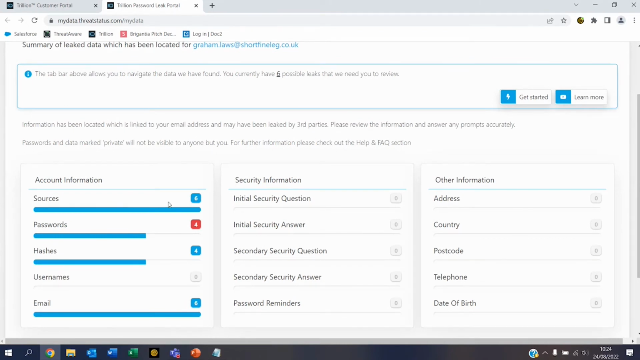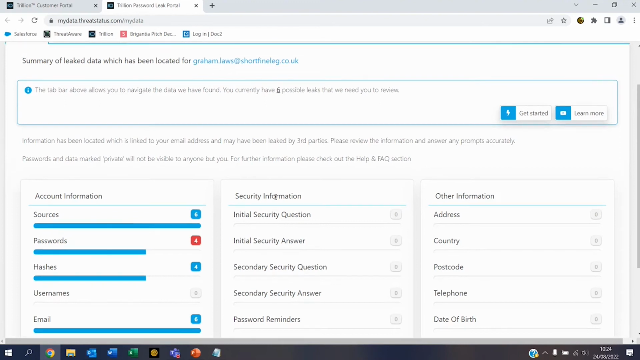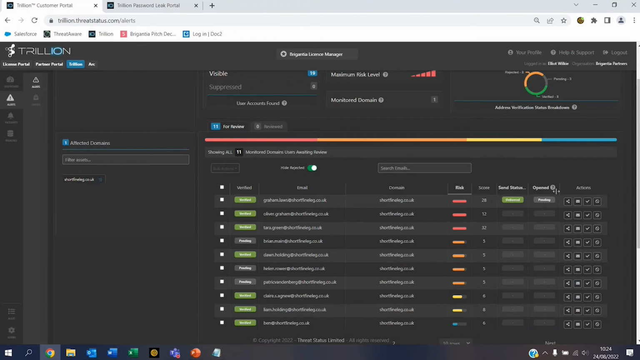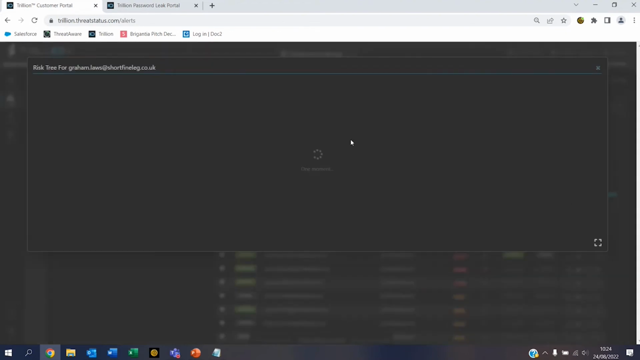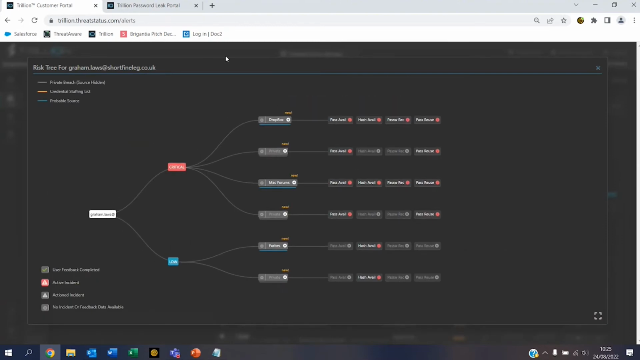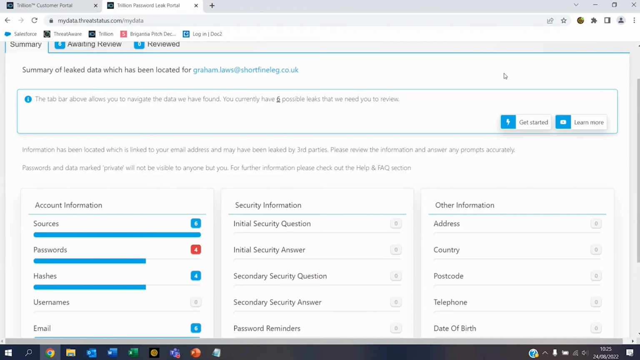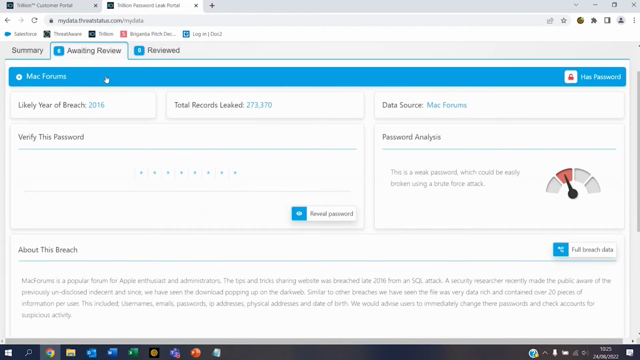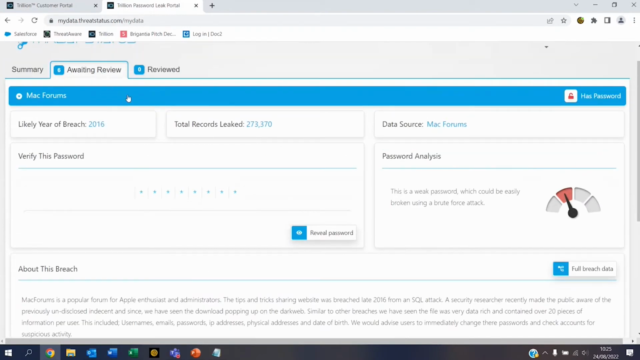So we can see that there's been 6 sources of information, 4 with plain text passwords, 4 with password hashes, and 6 with his email address. And that lines up to the risk tree that I went through earlier on. So we know for a fact that Graham, having seen his risk tree, does indeed have 6 instances there. So it's the same information that's being pulled across. Once Graham clicks on the Get Started tab, he'll be taken over to the awaiting review here.